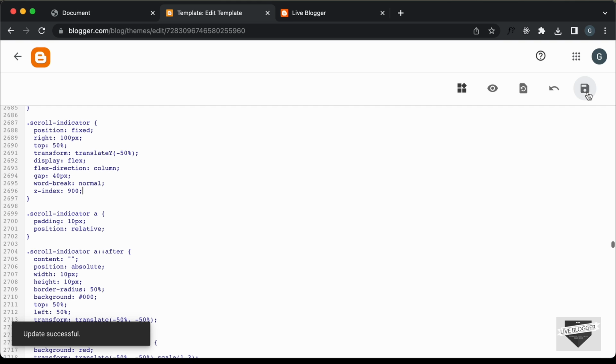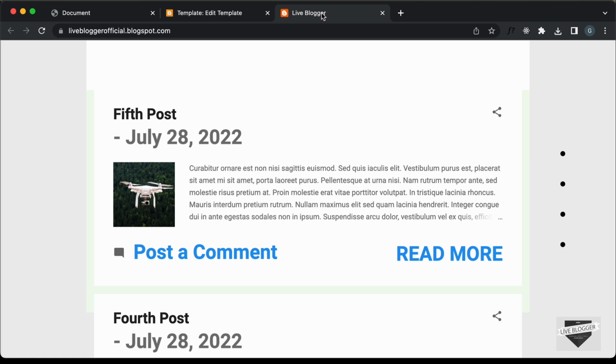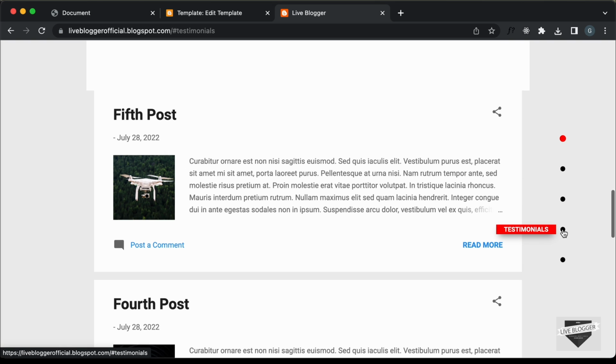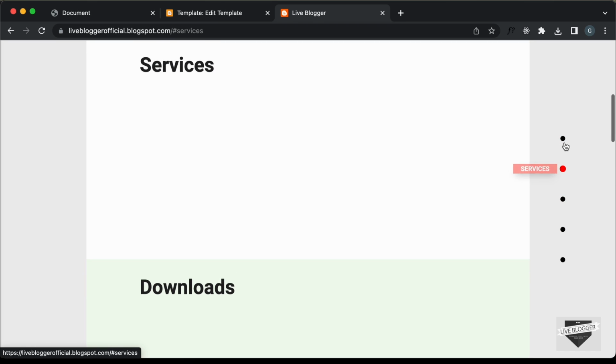And now let's go back to our website and let's refresh this page. Now we can see that the styling is correct over here, and on the right side we can see there are 5 dots. We also have posts over here, and everything is working alright.